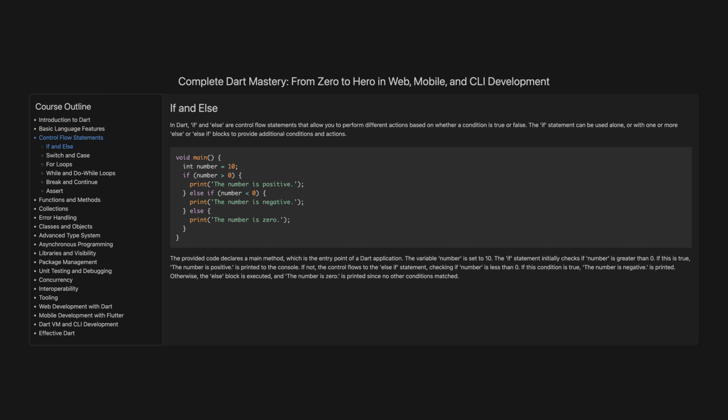If and else. In Dart, if and else are control flow statements that allow you to perform different actions based on whether a condition is true or false. The if statement can be used alone, or with one or more else or else-if blocks to provide additional conditions and actions.